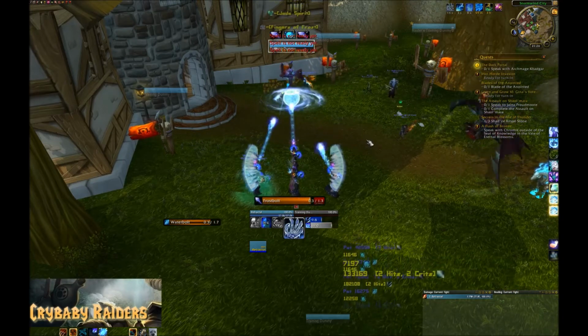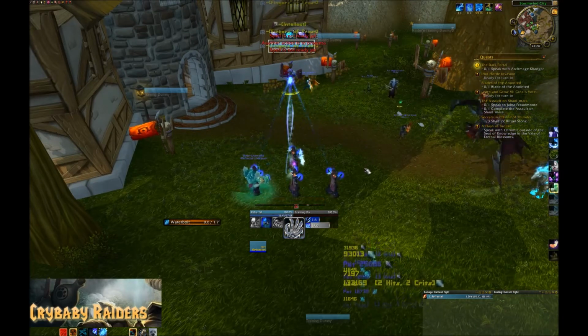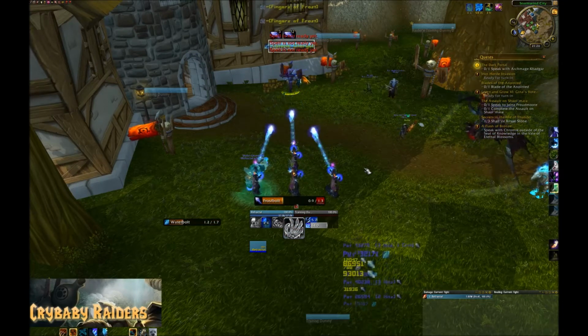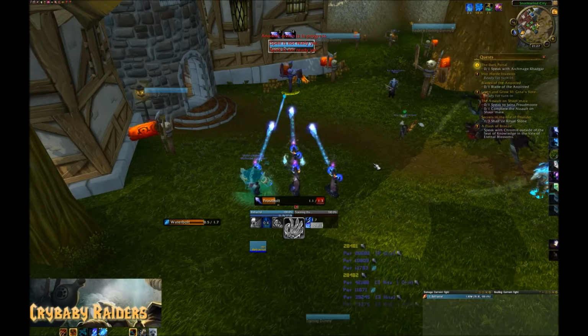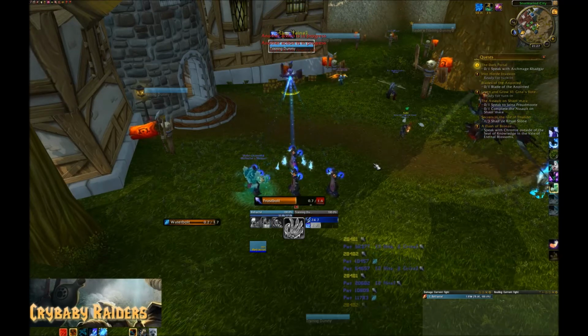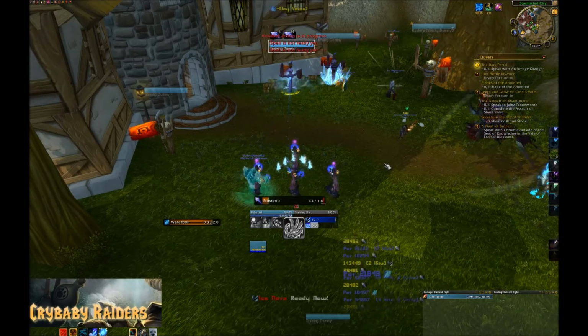And colours are really important because you spend a lot of time looking at your boss timers and at your feet to see if you're in fire. You don't really have time to look and read, oh, what's the text on this timer.